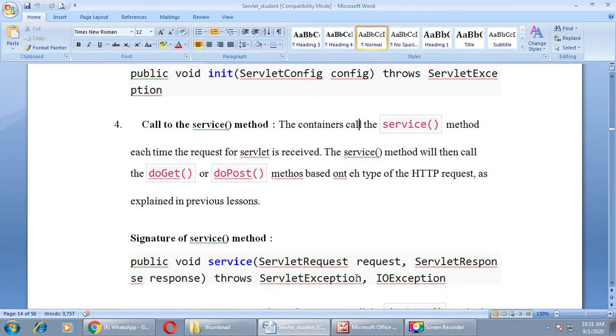Fourth step is call to the service method. The container calls the service method each time the request for a servlet is received. Initially it calls the init method, right? Then after, whenever the request comes from the client side, it always activates the service method every time the request for servlet is received. The service method will then call the doGet method or doPost method, based on the type of the HTTP request, as I have explained in the previous session.